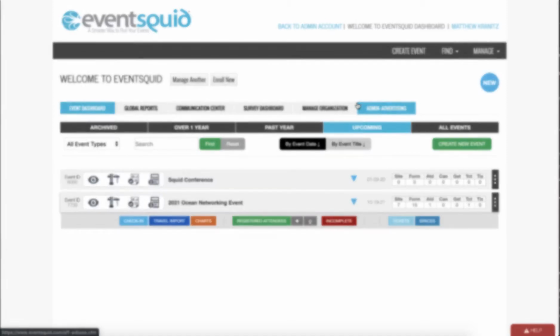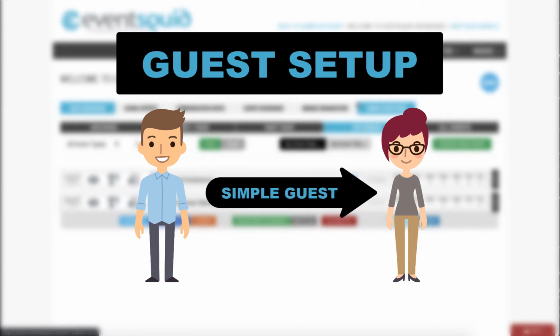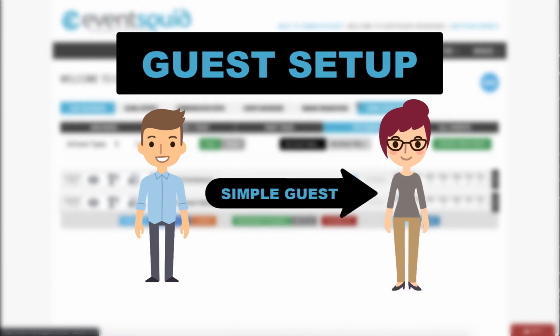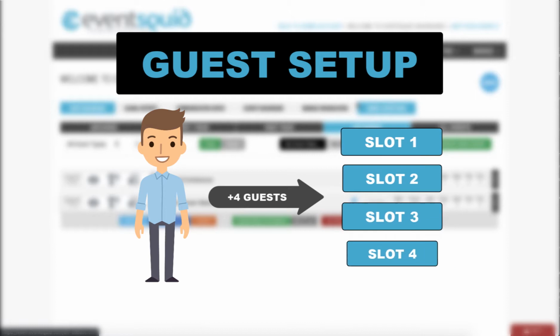Today, we're going to look at the guest setup tool. Specifically, we'll review how to leverage the simple guest method for capturing additional registrations. Primary attendees earn slots, then fill those slots at any point after completing their registration. The process is easy for the registrant, simple to support, and easy to set up.